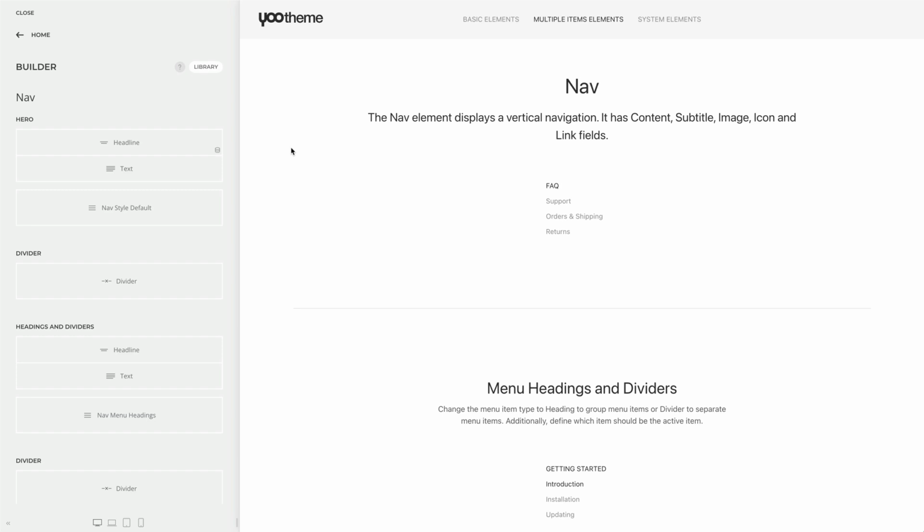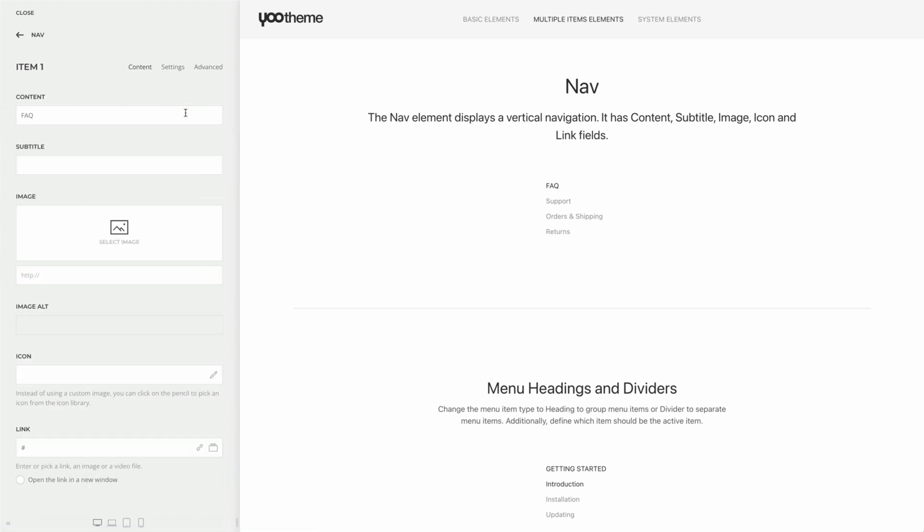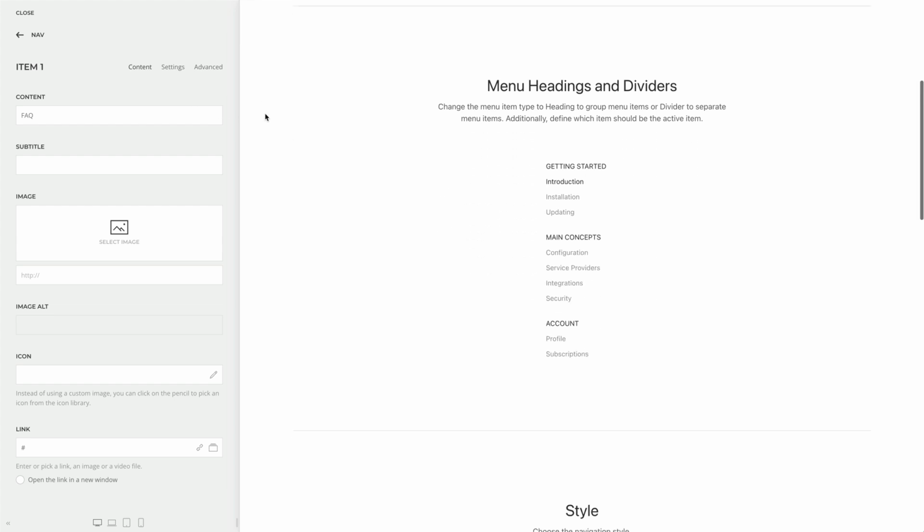The nav element displays a vertical navigation. Each nav item has content, subtitle, image or icon, and link fields. Now let's take a look at the element settings.